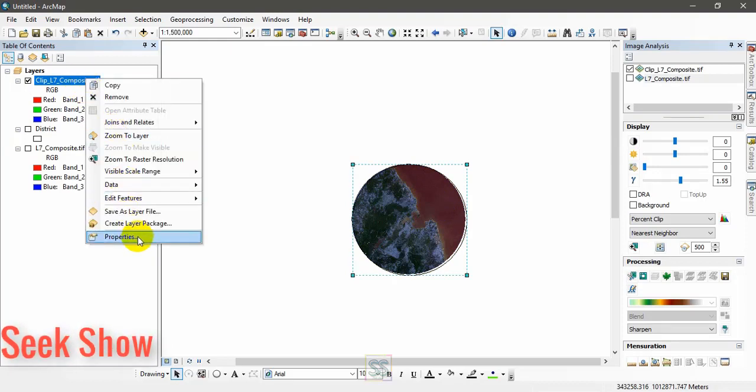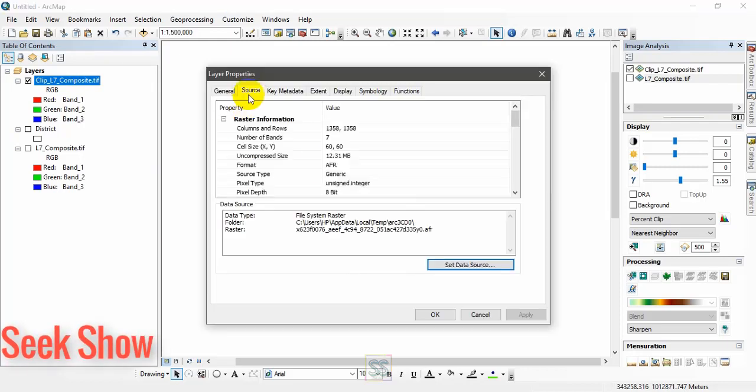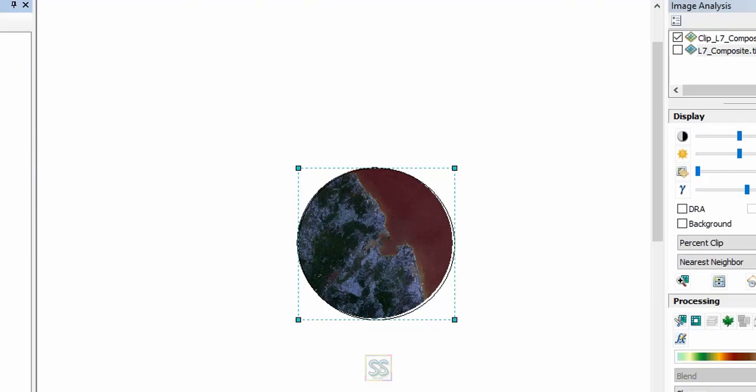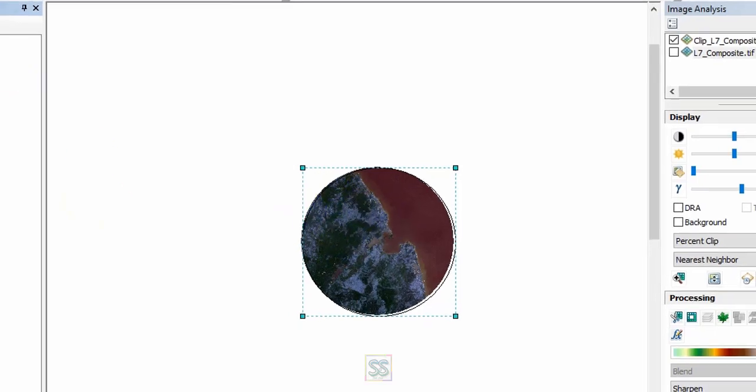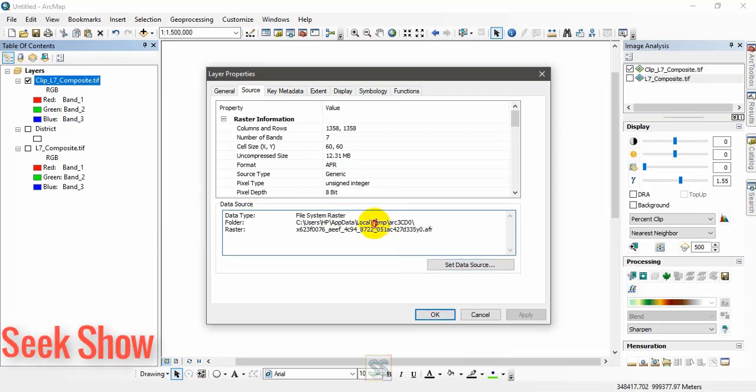Just go to properties here, the clipped raster file, and go to source. You can see the folder. So this is a temporary raster file. If you close this ArcMap software, you will not be able to find this clipped raster image. So that means this clipped raster image is a temporary file.